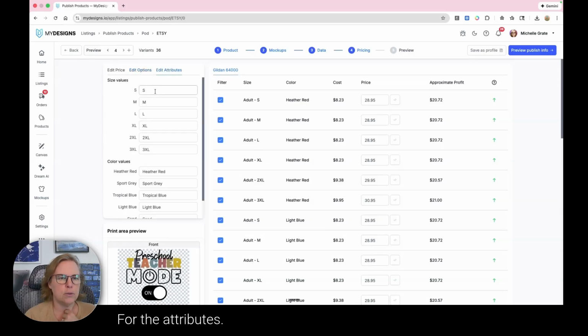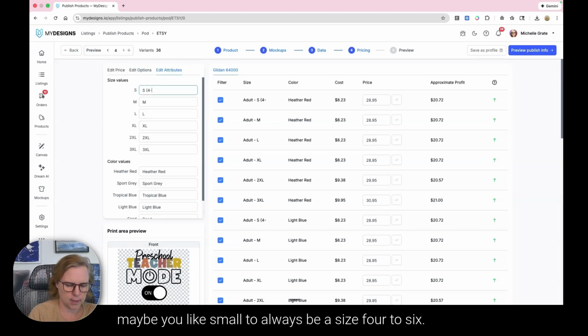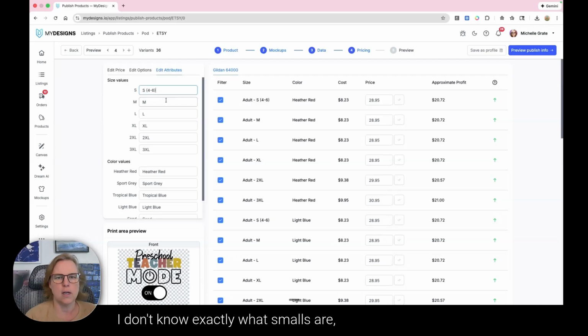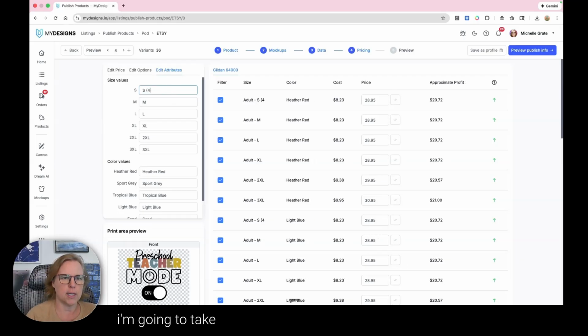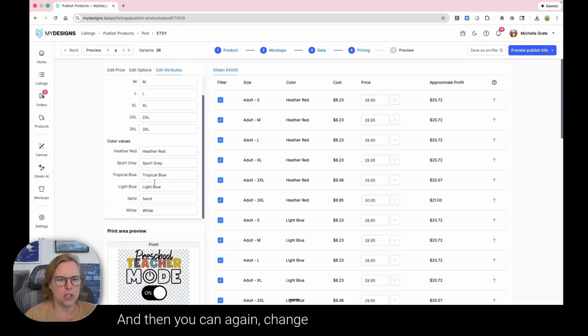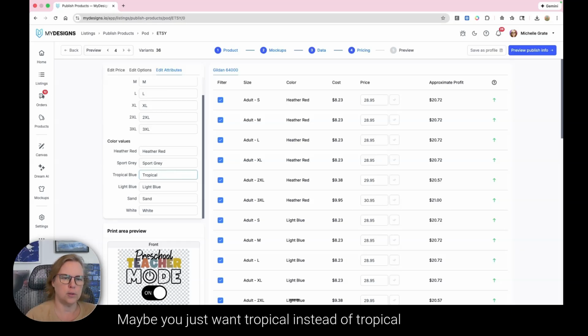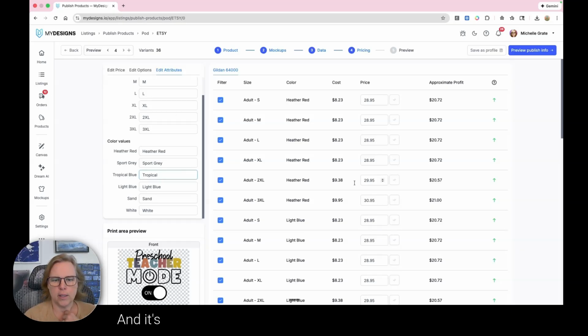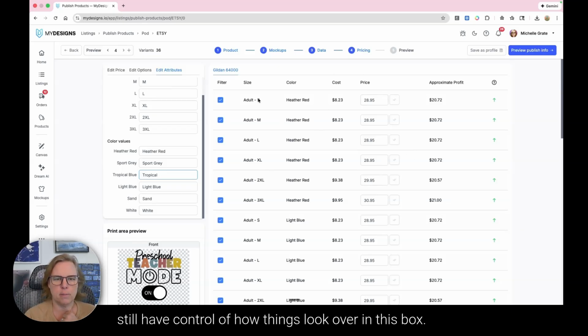For the attributes, if you want small, medium, large to be something else, maybe you like small to always be a size 4 to 6. I don't know exactly what smalls are, but you can add that as well. I'm going to take that off though, because I'd like just small is fine for adults. And then you can again change these over here if you don't want to have as long of words. Maybe you just want tropical instead of tropical blue. You can apply that here as well, and it's going to update your entire listing. So you still have control of how things look over in this box.